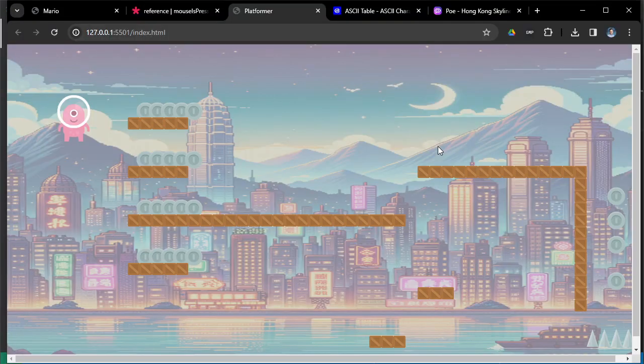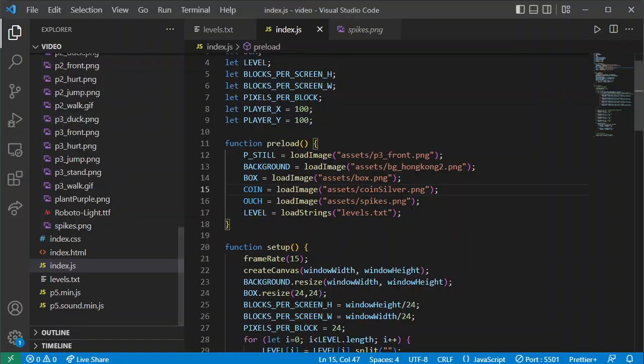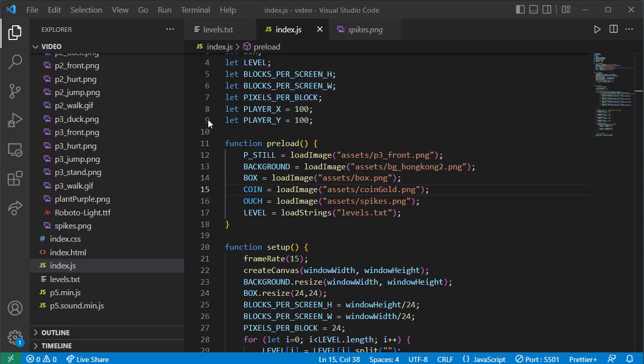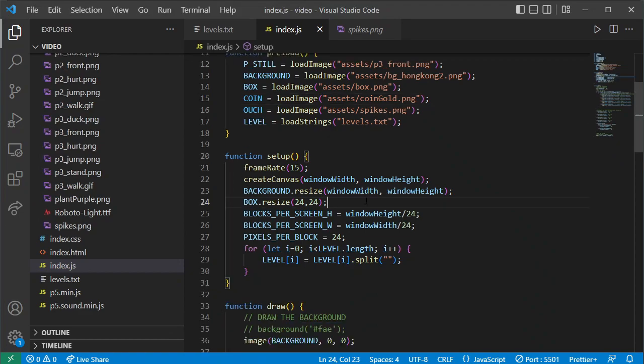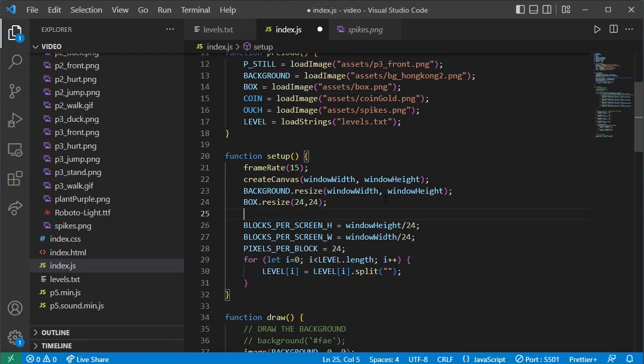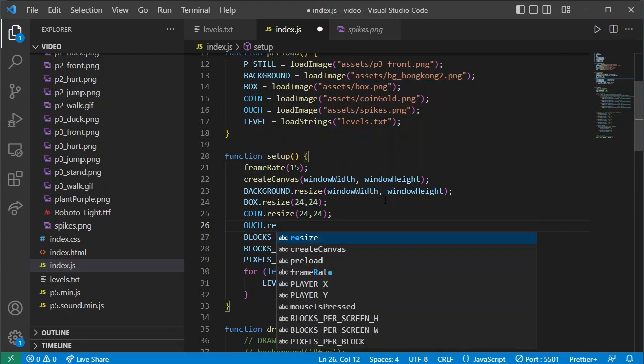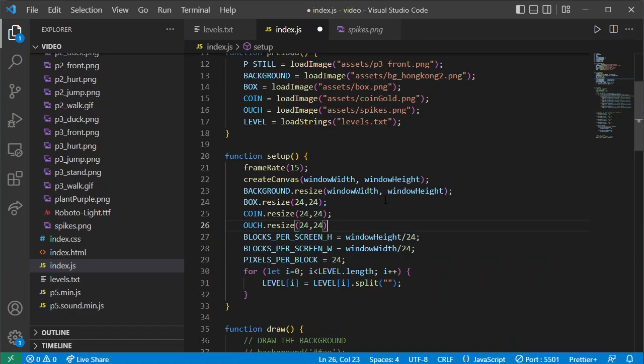All right, let's see what it is. Okay, there's my silver coins. I haven't resized those, so you can see that they're kind of overlapping each other. The silver's not really very visible. Let's switch to the gold. There you go. The gold stands out more. But yes, I need to resize them so that they fit the 24 by 24 box or grid pattern that we are using. So I'll also come down here and resize coin to 24, 24, and ouch to 24, 24.